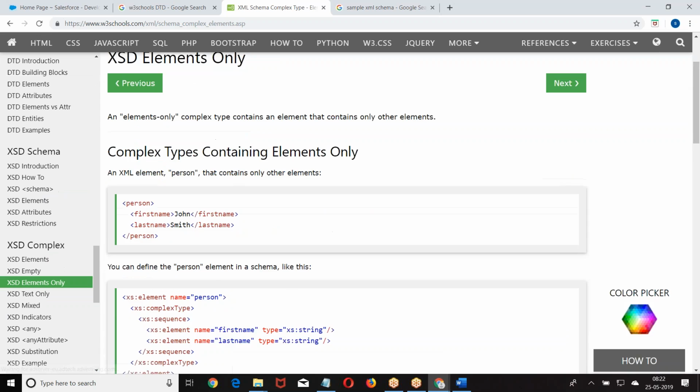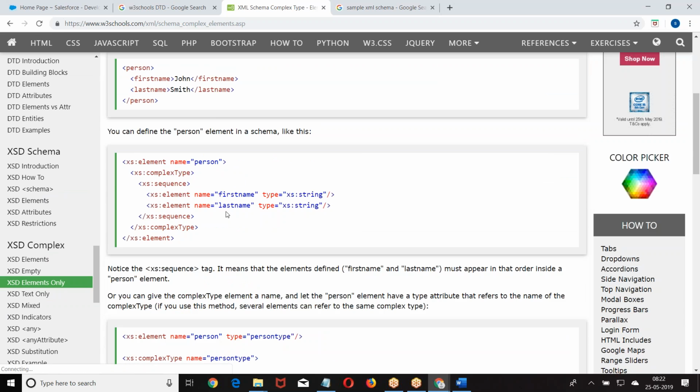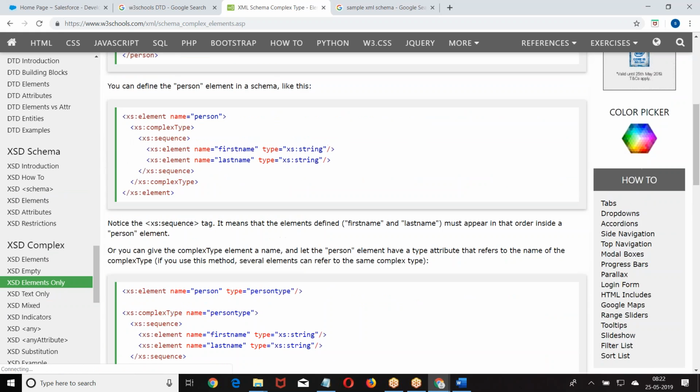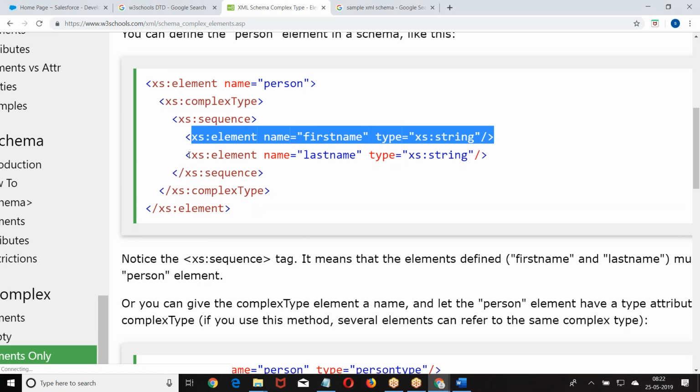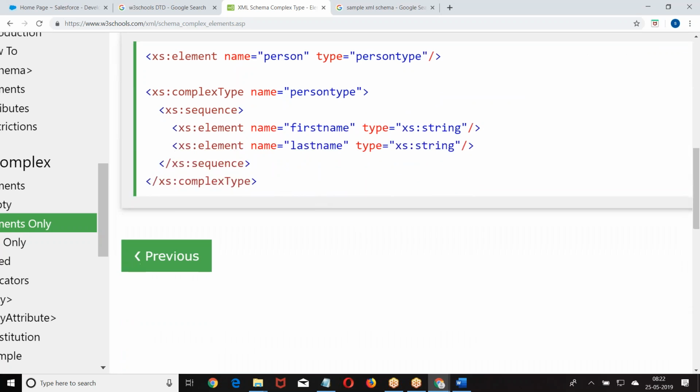Okay. Now there are some concepts here. Look at the point. Element person: if you have any child elements, we have to say complex type. Sequence means I require the data in the same order, first name followed by last name. Name is a complex type which has two child elements, first name and last name. Person is a complex type with first name and last name.